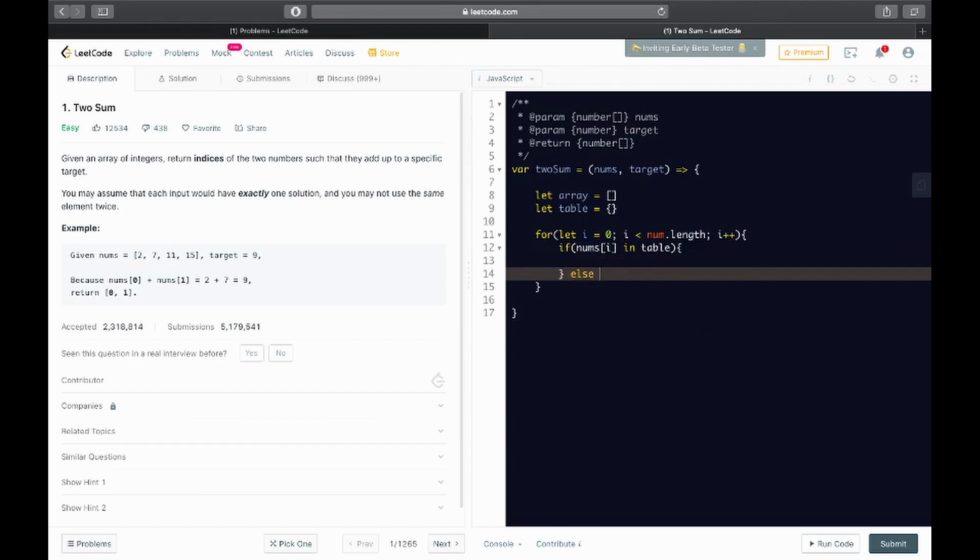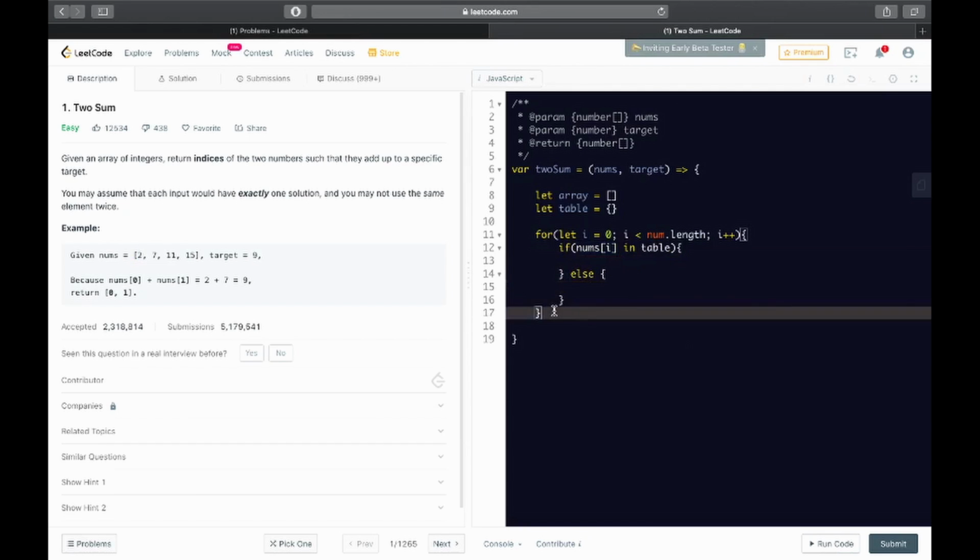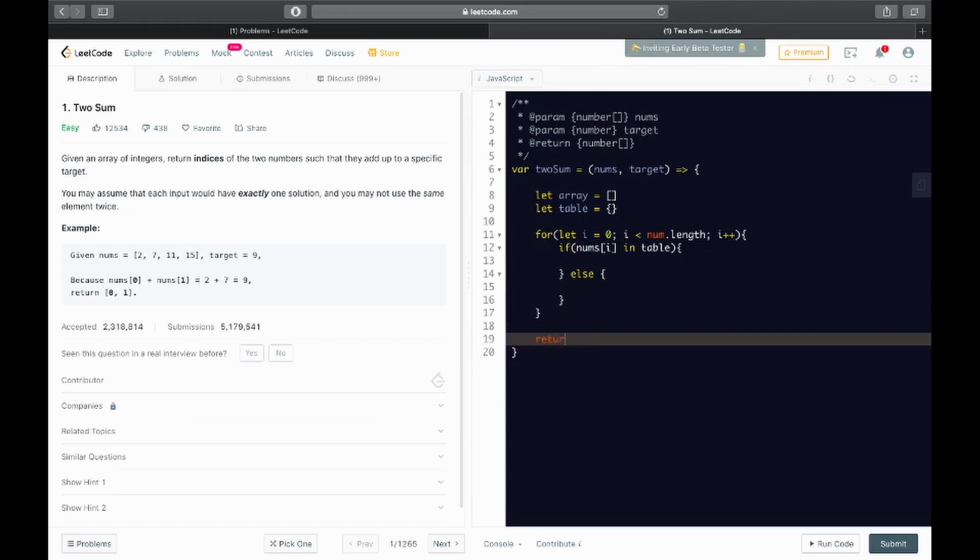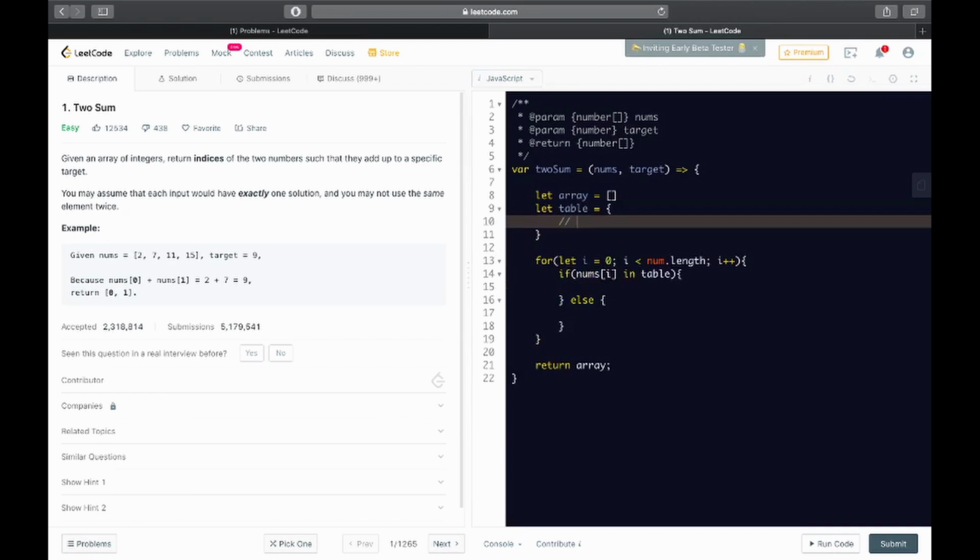Else, you want to do this, and then obviously at the end we want to return the array, right? So in this else statement, that's where we're going to do most of the work. What I want to do is store pairs and indices in this table. Essentially, I want to store the second pair that I'm looking for, and the index where I'm going to find the first pair, if that makes sense.